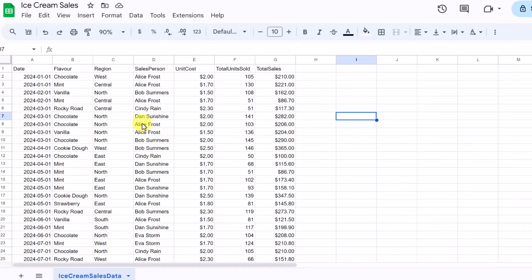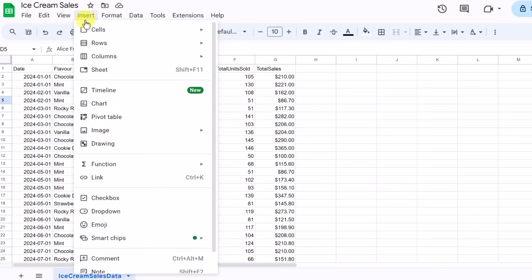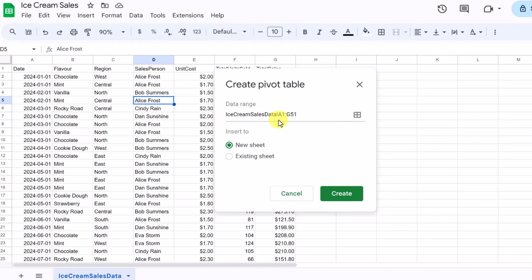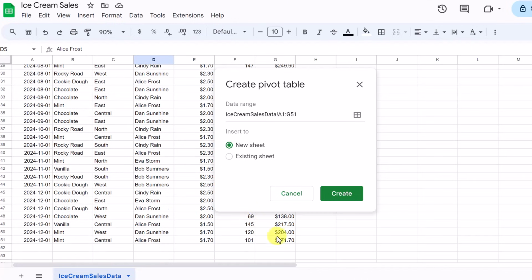Just before we insert our pivot table, click somewhere inside the range of data. So I'm just going to click on this spot. It could be anywhere. This is a little bit of a shortcut because now if I go to Insert and then Pivot table, notice it knows what the range is. It says A1 to G51. If I had clicked a couple cells out when I inserted the pivot table, I would just have to go and select the data range. This is just a little bit of a shortcut.